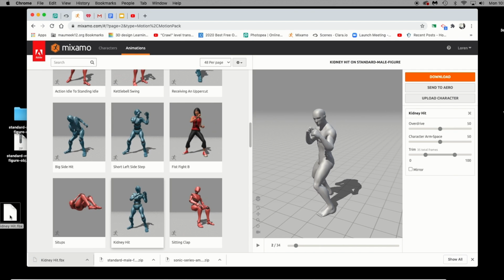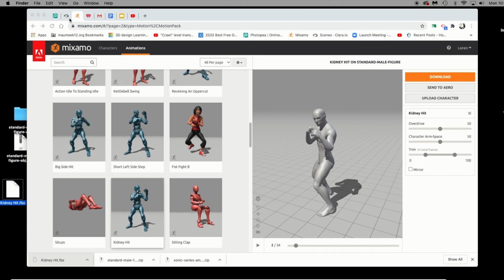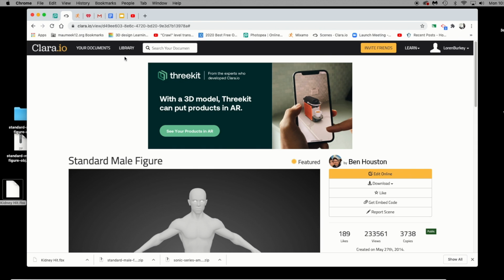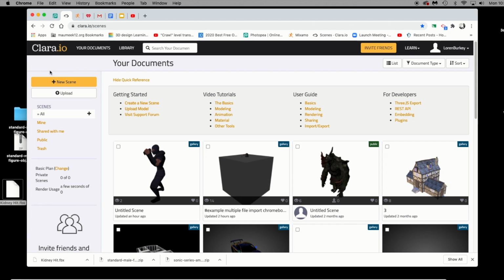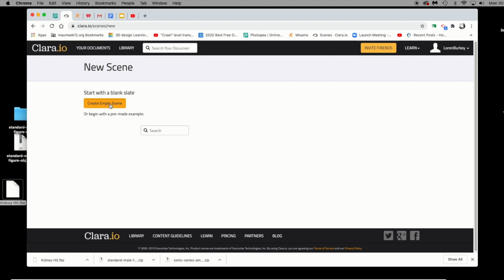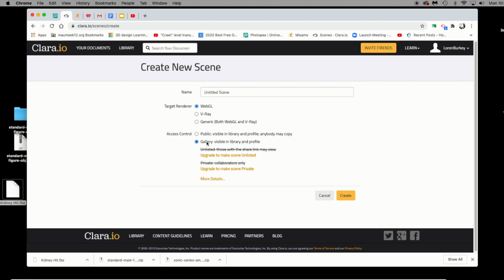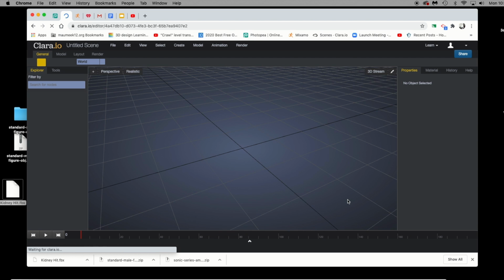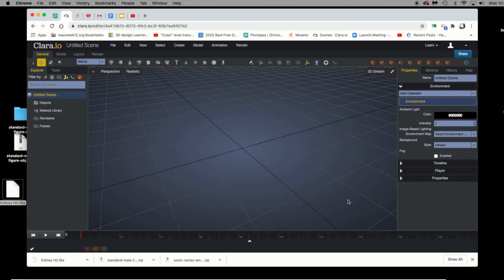Now when I do that, in Clara, I've had some issues with some funky geometry going on, and I'll point that out when I load it. So I'm going to go back and create a new scene. So click Clara.io, click New Scene, Create Empty Scene, and I'm just going to use the gallery, not the public view. So I'm not going to collaborate with anybody at this point.